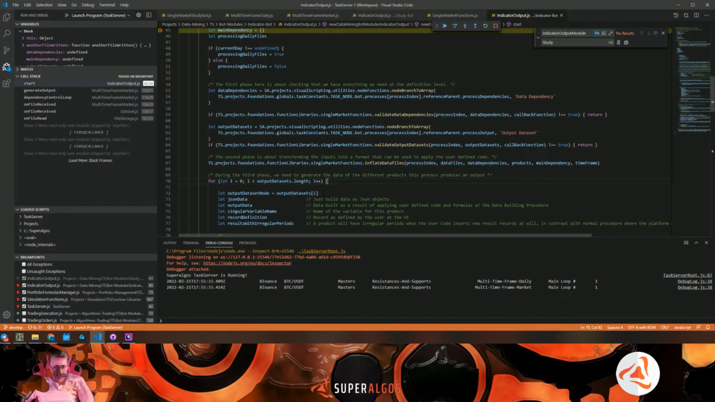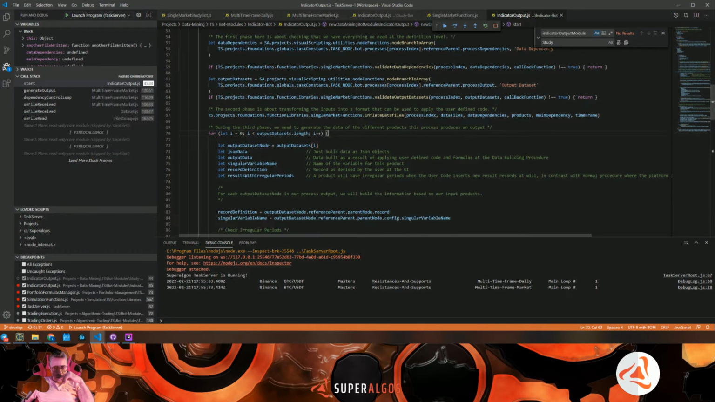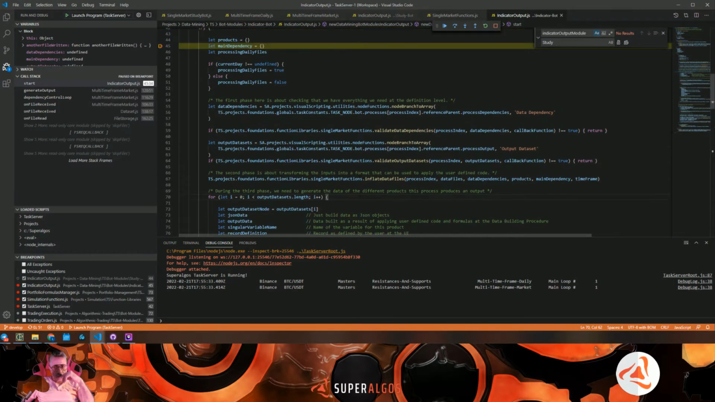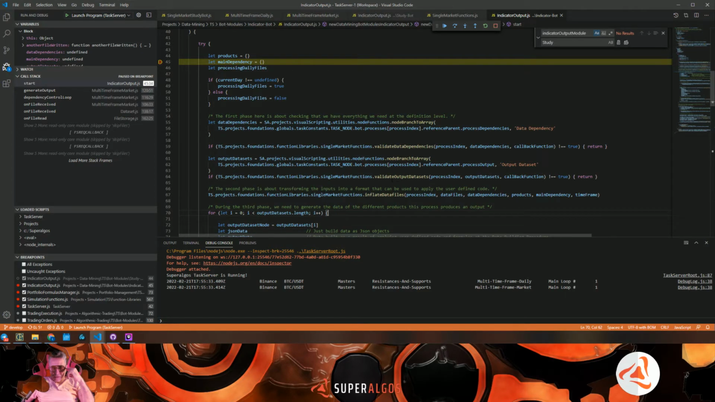So here it also makes some of the stuff that we already made. That is inflating the data sets, inflate data files. We will not need to do that. Validate outputs, data sets. Well, we probably need to do this. Node branch to array.